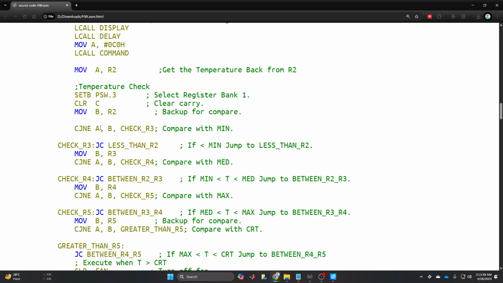If this is not equal, then we have to check whether it is greater or less. So jump carry means A is less than B. Jump carry when there will be carry. If A is less than B, it means our input temperature is less than T min, so we have to make our motor stop. So if jump carry, we move to less than R2, and less than R2 means temperature is less than minimum.